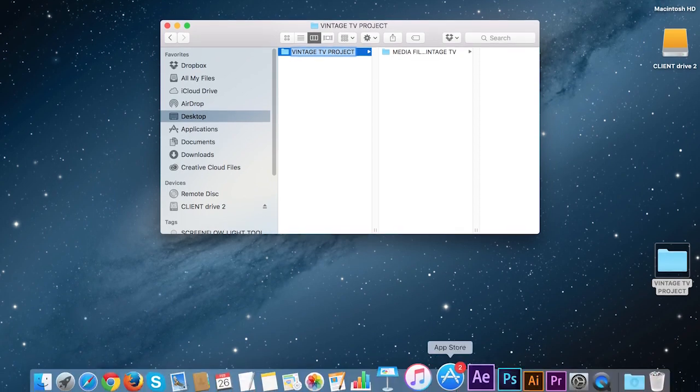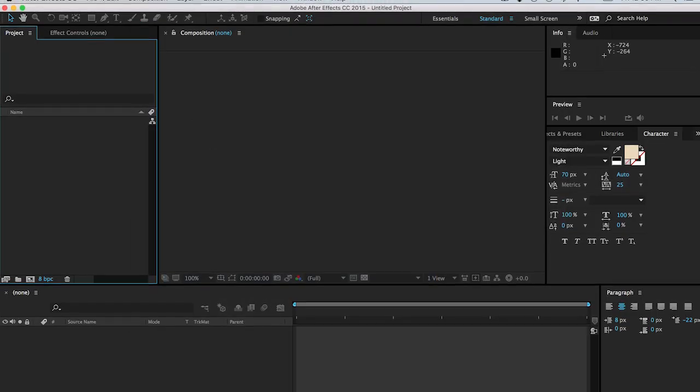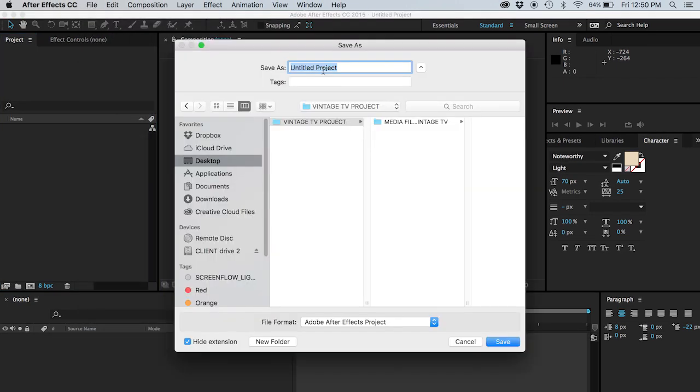So let's launch After Effects. We'll start a new project. Let's immediately save this project and name it. Save as. I will go ahead and name this project Vintage TV. And notice that I've already got my folder here with my media files, so I want my After Effects project to appear right next to it.